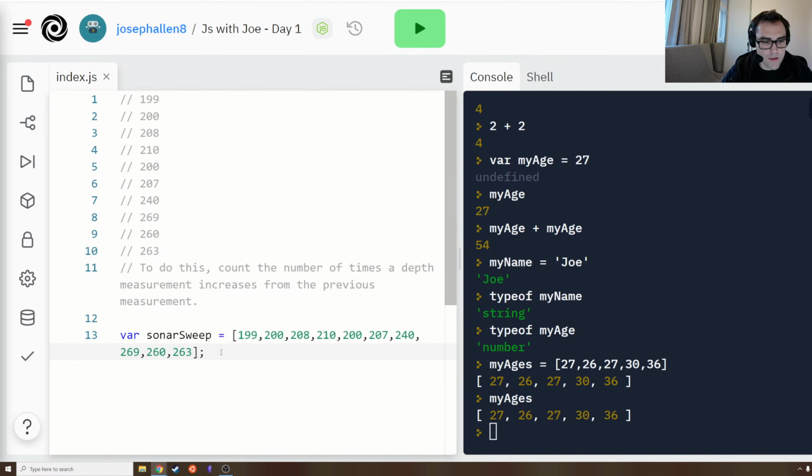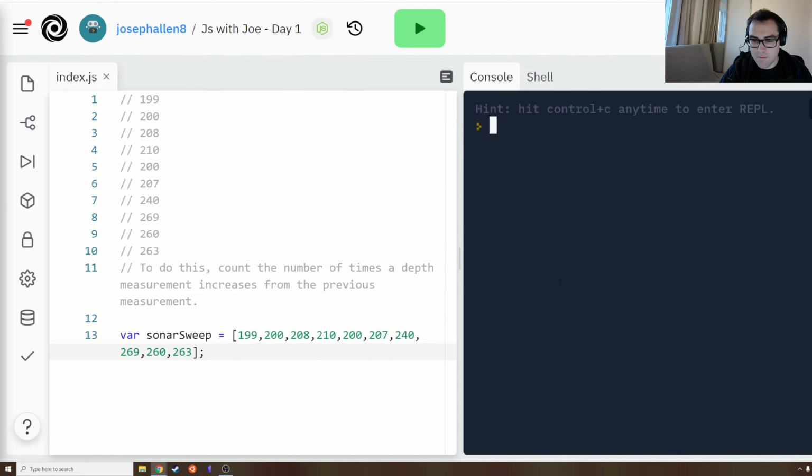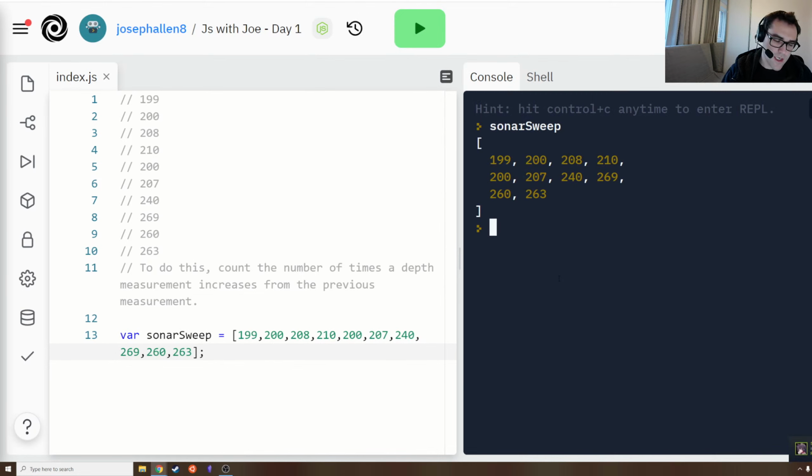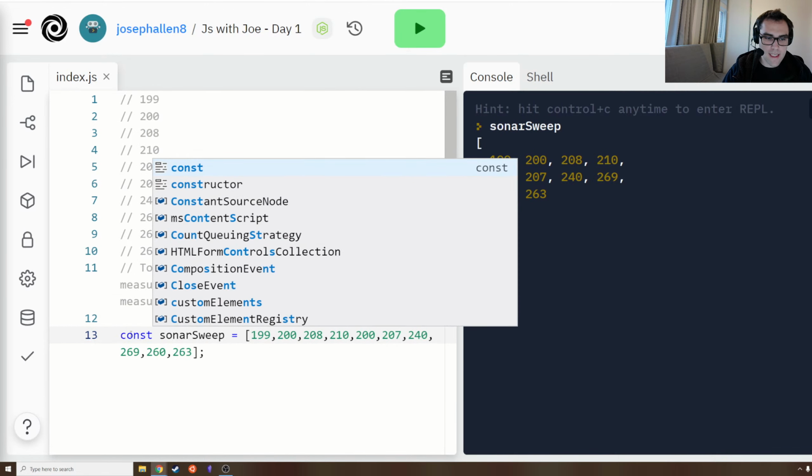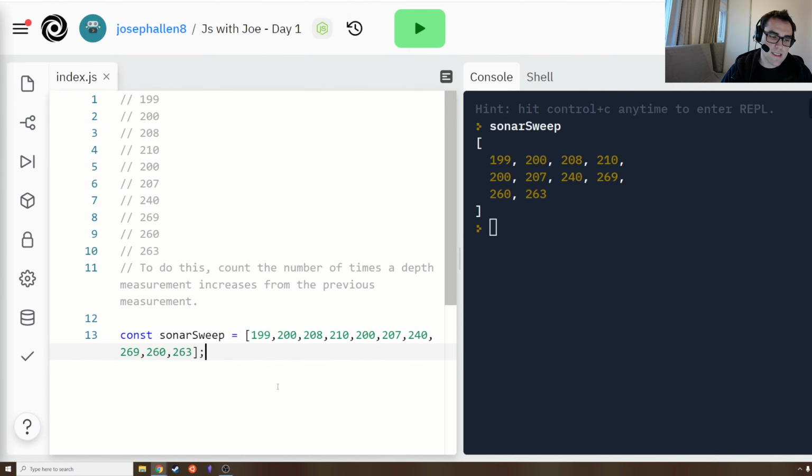And in JavaScript, you can end a line with a semicolon, but if you skip it, nothing bad will happen most of the time. Then we can actually log out sonar sweep and see all those numbers in order. In newer JavaScript, we used to define all variables with var, but we also have the keywords let, which is for variables that can change, and const for variables that will never change. In this case, we could probably use const, because we're not going to change this original sweep. And even if we do, for lists we can change those numbers individually, so that's not a problem.